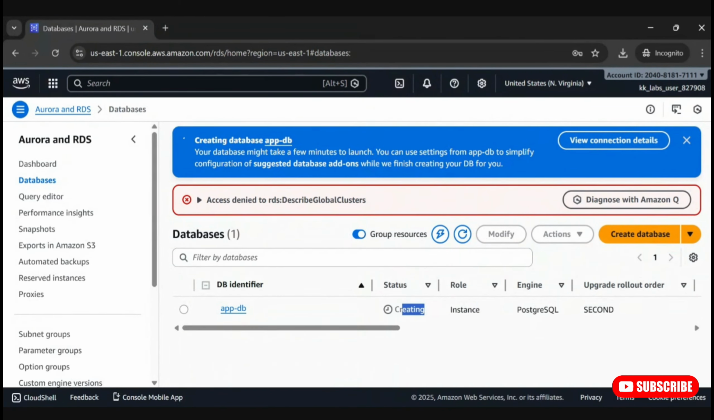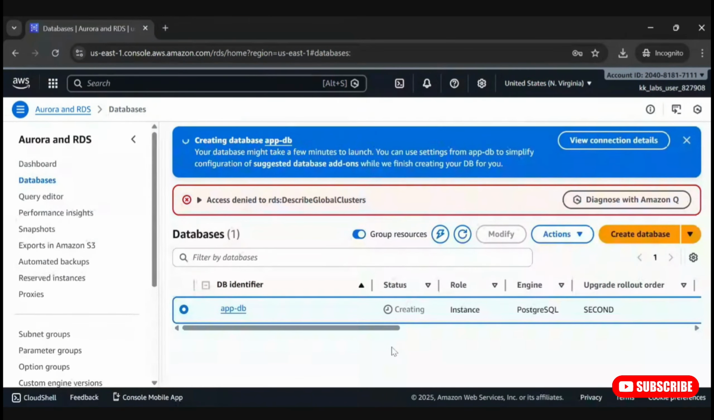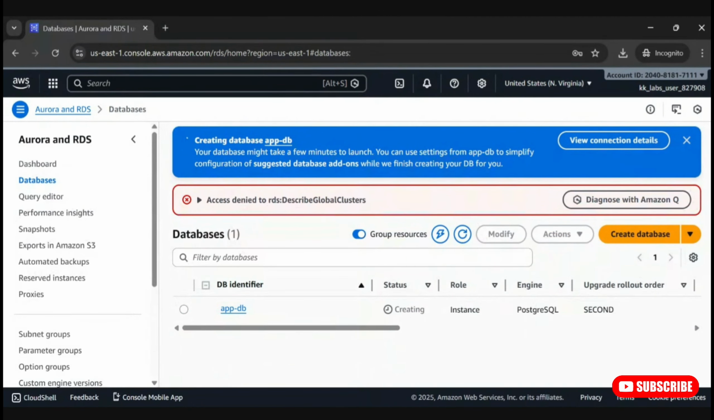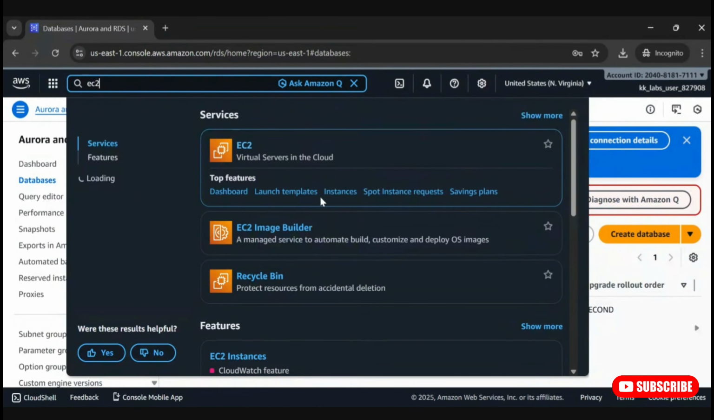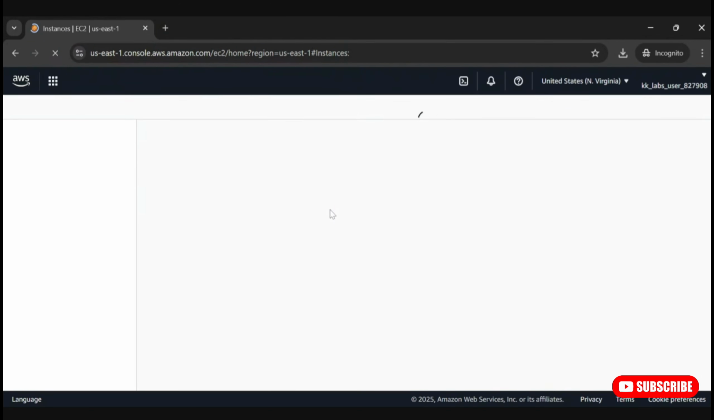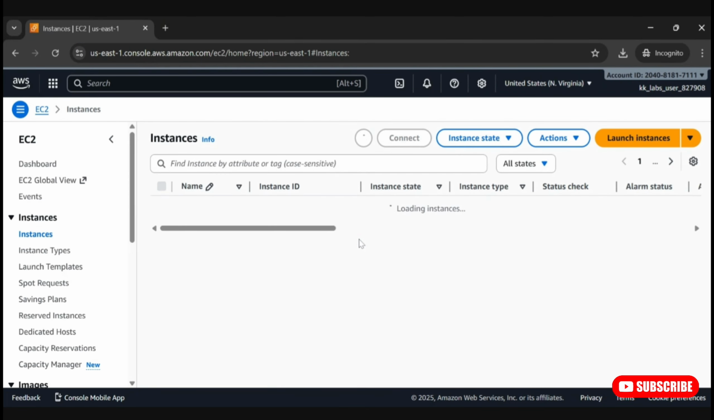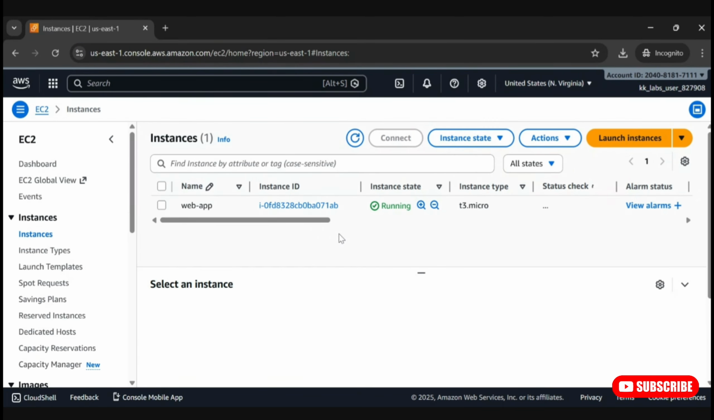So it takes some time to create. As I told you, the database is also installed in an instance, right? So it will first launch an instance, then install all the packages for the PostgreSQL database, set it up with the username and password which I have given, and it will become available. So it will take some time, guys. While it is getting created, we will go to our EC2 instance and start to configure our web app, right?